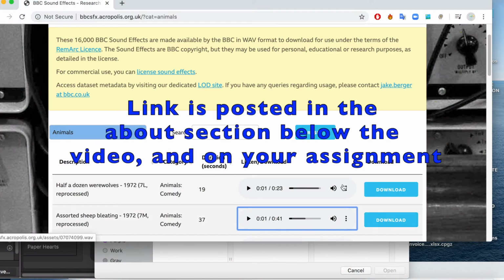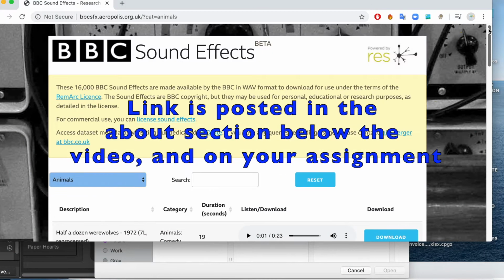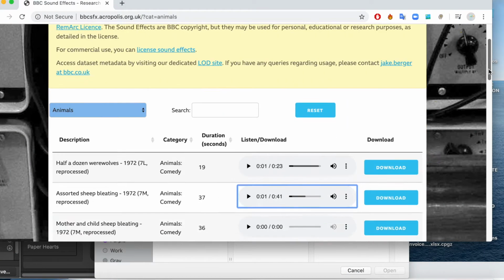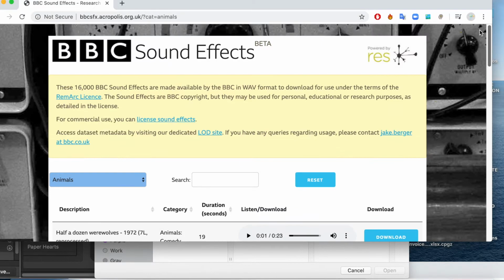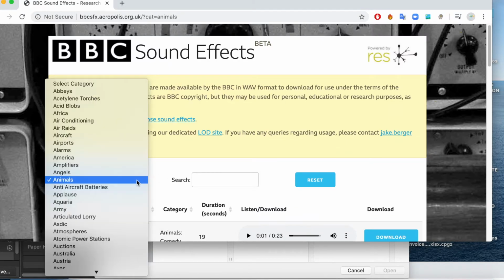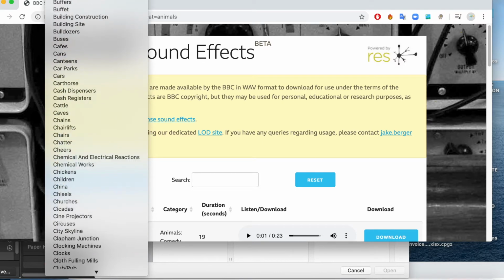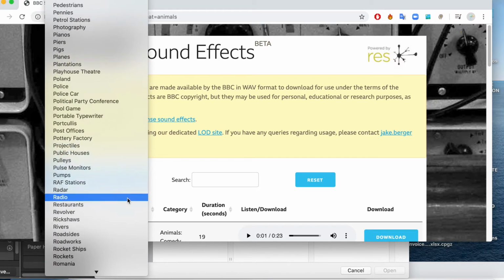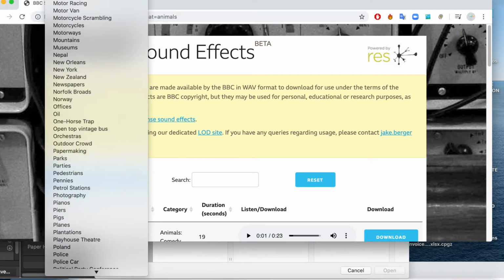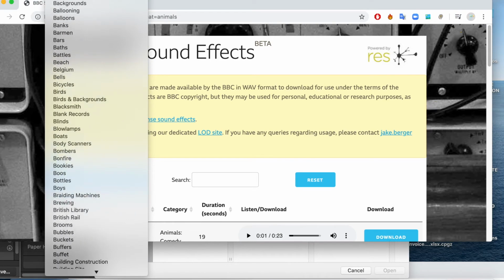Okay, so this is a website called BBC Sound Effects, which I will put the link to, and when you get on there, you've got all these different categories of sound effects. You can go on, many. So I'm just going to start at the top and show you how to do it.